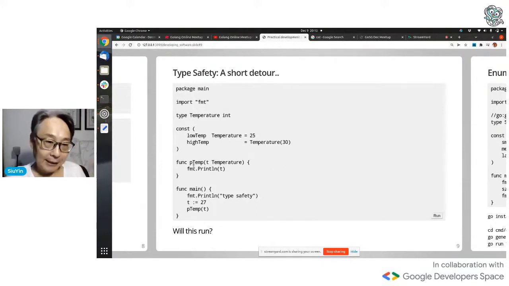Function ptemp, short for print temperature, right? I take the temperature and I print it. And here's my main function. What do you think? Take a look at this program. I've been talking a lot, but you can read. Will it run? I love Go because I can run my presentation.